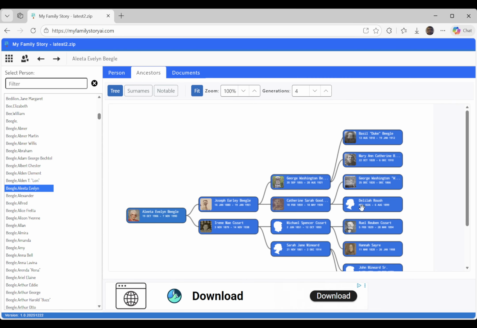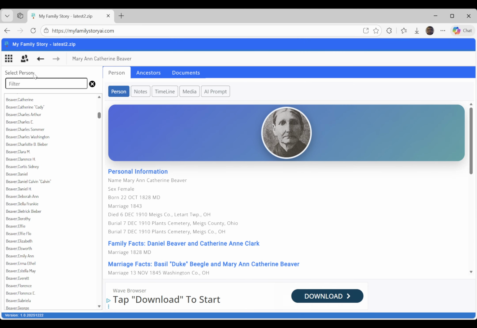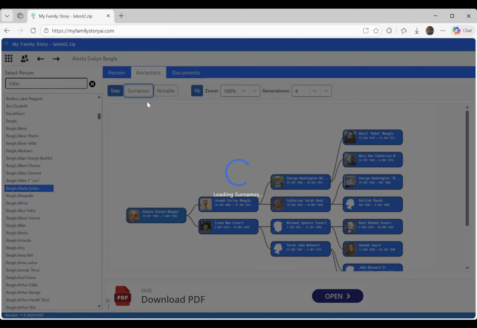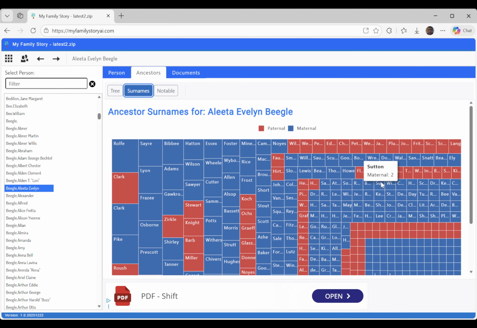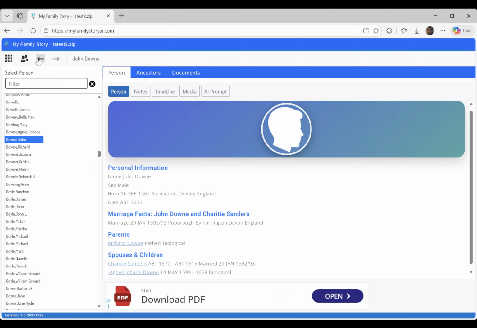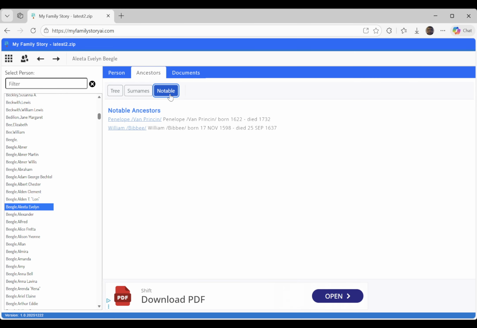Now the other tab here is ancestors. You saw this before. This is a family tree. I can navigate through the tree as you saw before. I can go to another person in her tree. I can navigate back. I can then go to her surnames, and these are all of the surnames in her background. I can navigate to one of those people, then navigate back to Alita. Within the ancestors, I also have notables. Within Family Tree Maker, you can create a custom property called Notable, set it to true, and it will show up in this section.